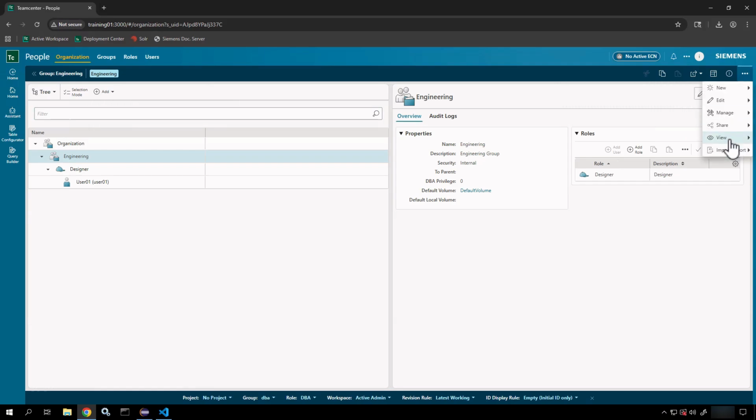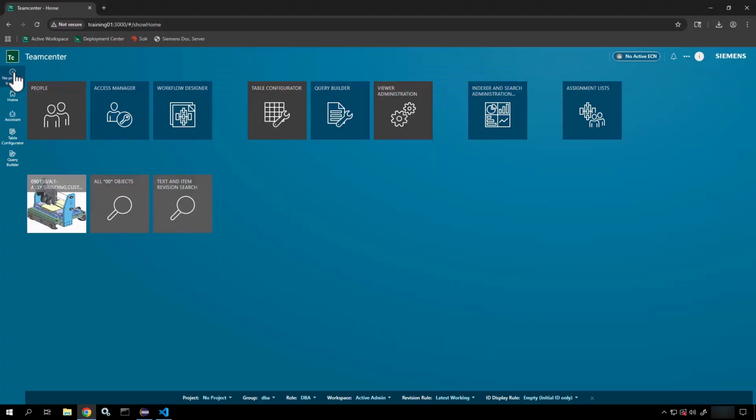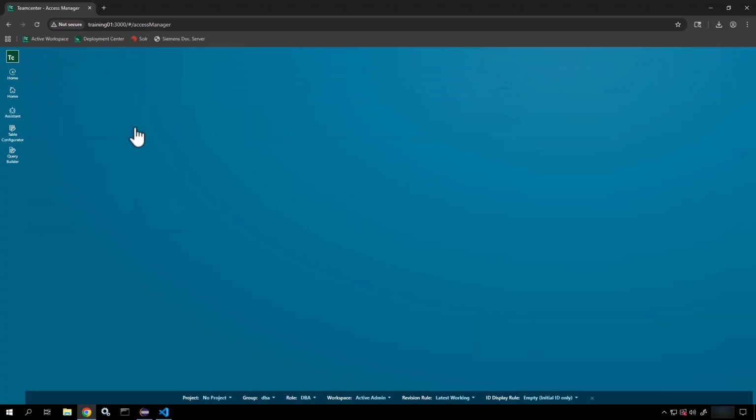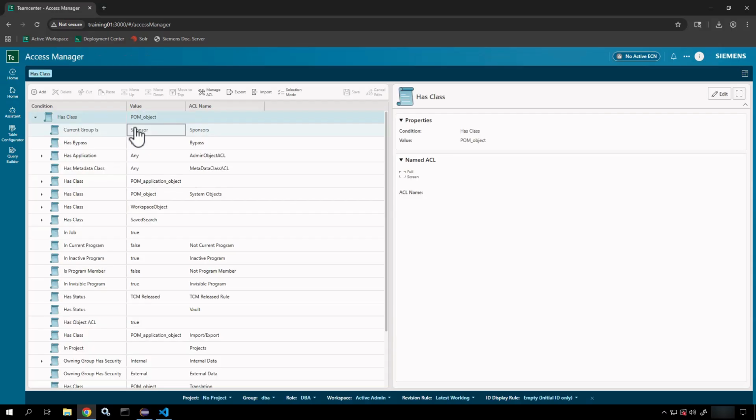As we get deeper into the use cases for this in future videos, you can come in and start playing around with editing from this panel, adding groups, roles, subgroups, and others, and then going in and seeing what other tools you have available to you. So the People location helps us with the organization. The Access Manager location helps us with rules.